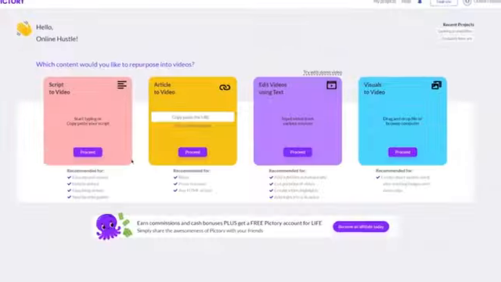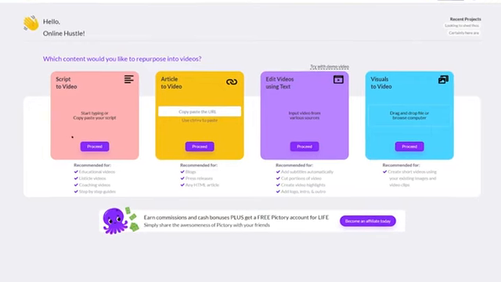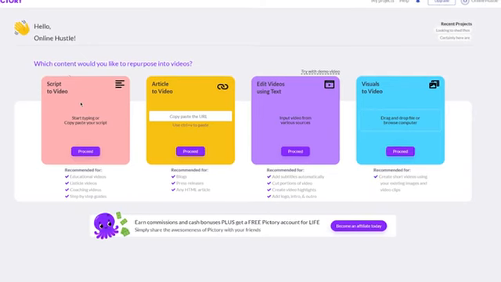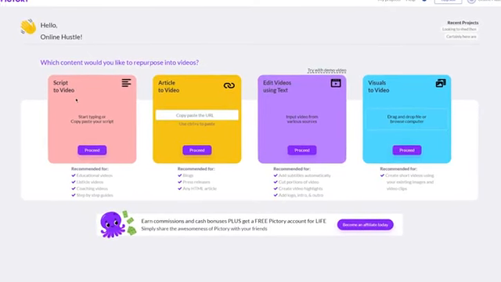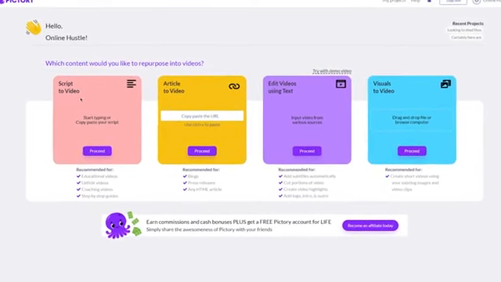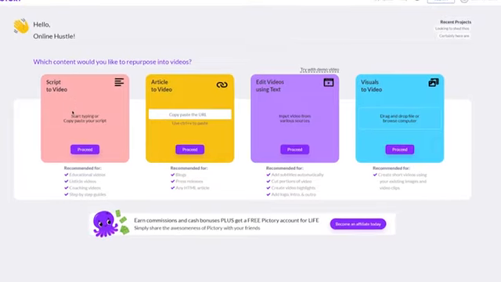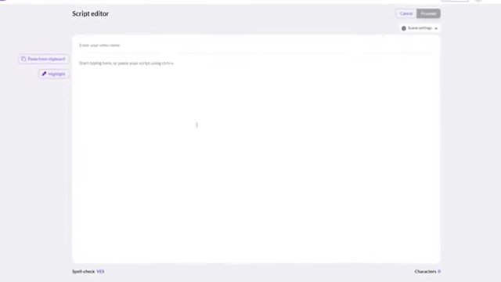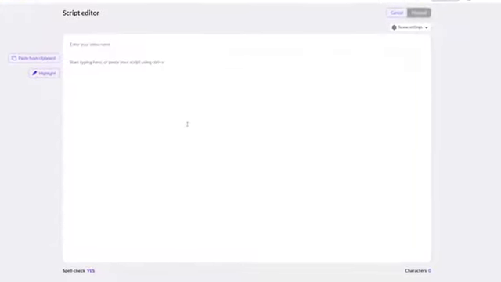Step 2. Use the Script to Video tool. So, once you've created your Pictory account and logged in, the next step is to head over to the Script to Video tool. This is where the magic happens. When you arrive at the Script to Video page, you'll see a blank box just waiting for you to fill in with your creative ideas.